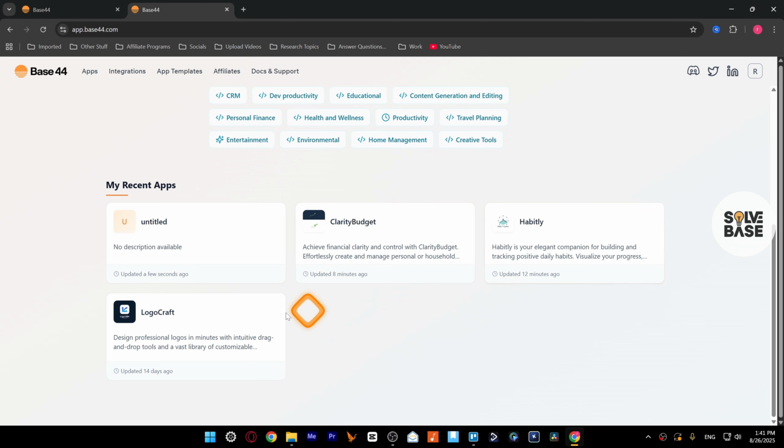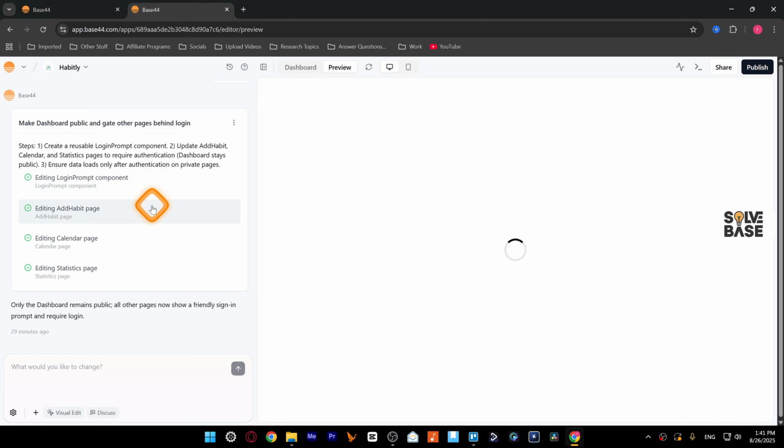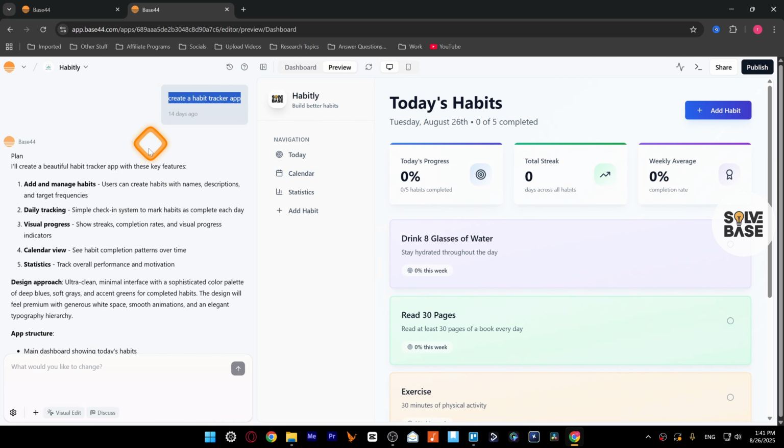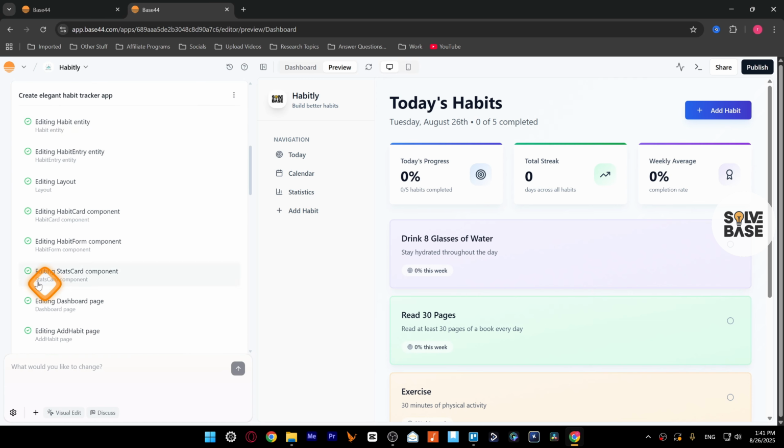I've built these apps here. So I'm going to go inside Habitly. This is one app where I've added the logo. I'm going to show you how this looks like. I said, okay, create a habit tracker app. And this is what it has created, all the layouts and everything.